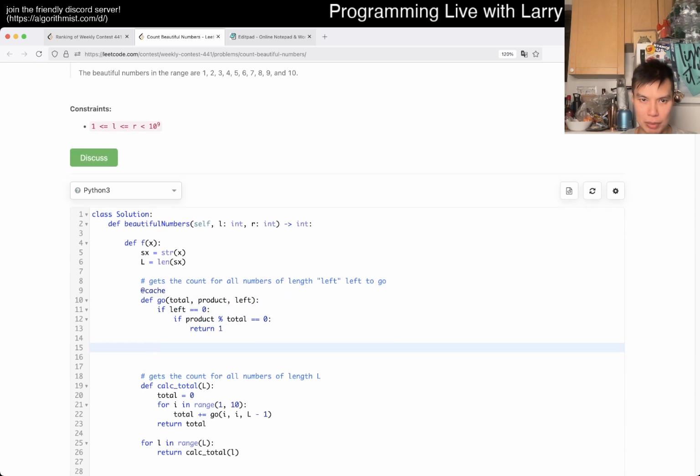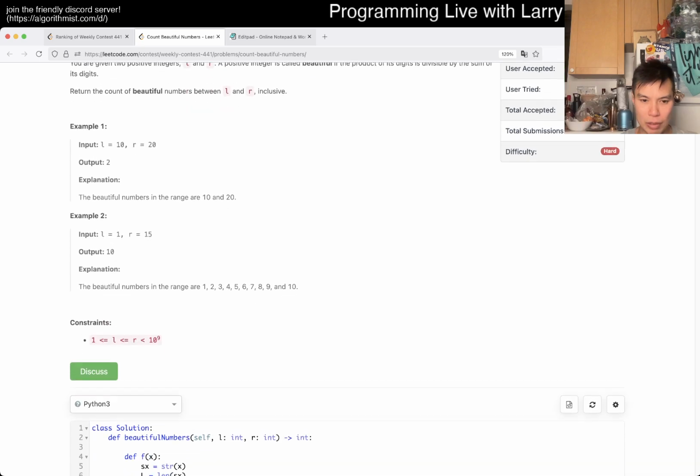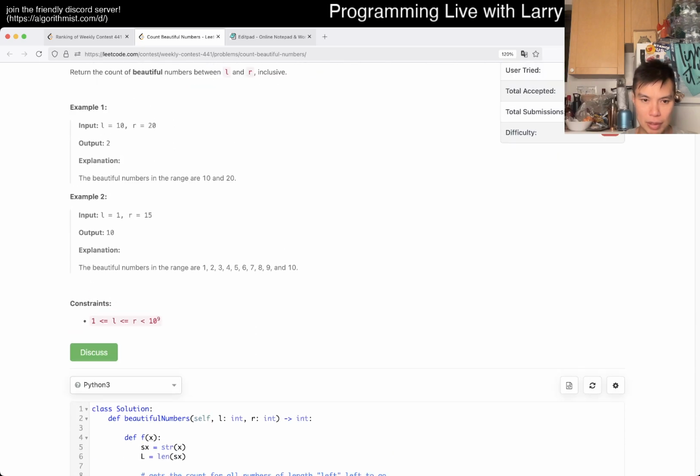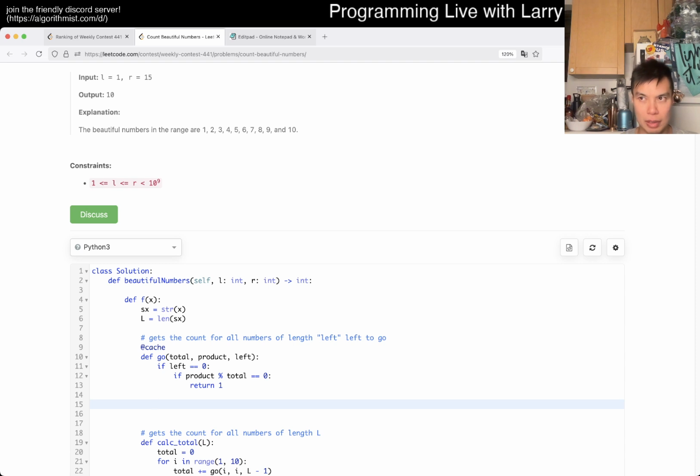Total and product should be really not that big, so that's I don't know. I don't know how to analyze this actually. Well, total can only be 10 digits, so it's going to be only up to 100. Product, I guess, if it's 99999 or something, right? I guess it could be 9 to the 9. That's actually pretty big, right? Can I do this better on the product side?